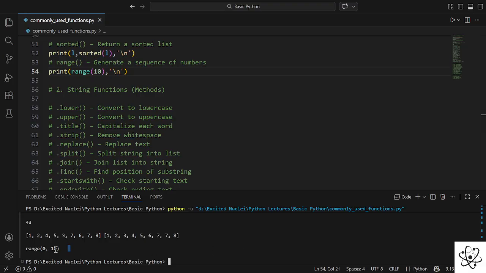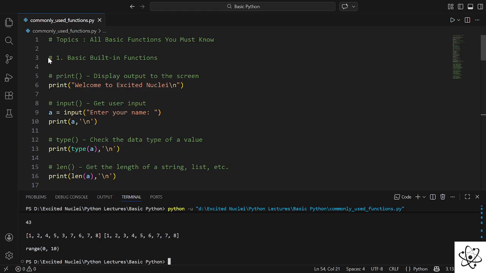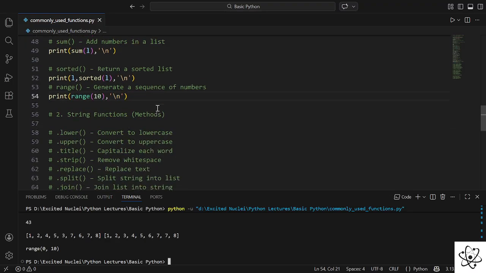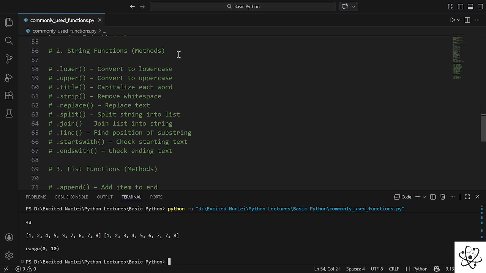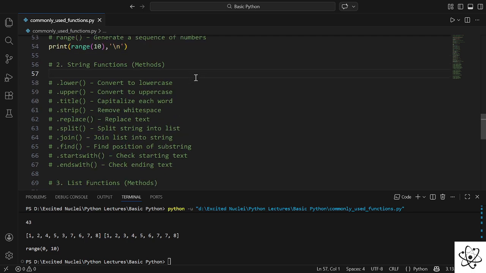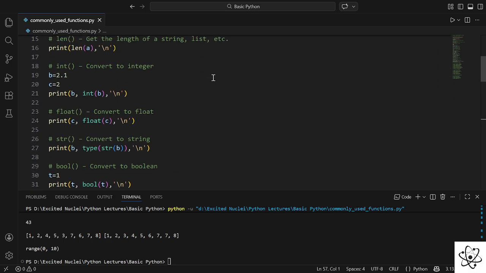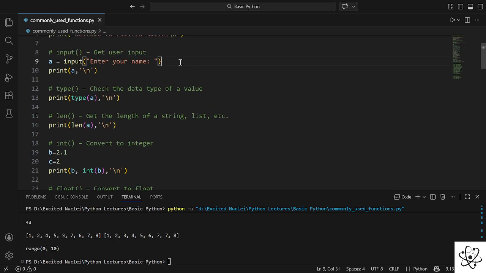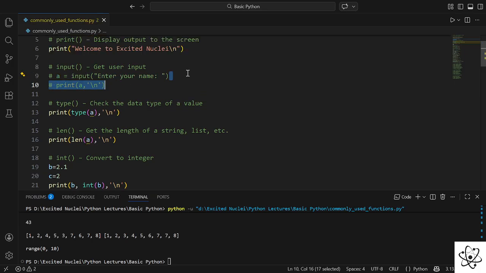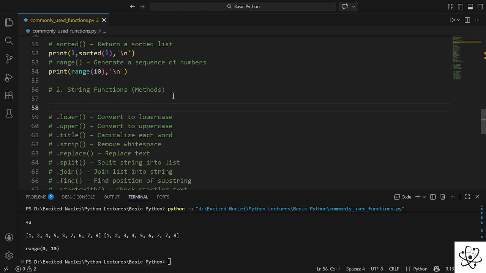As you can see, we get a range function here. Now we have completed the most common built-in functions that everyone has seen. Now we move on to the string methods and functions. To do that, we should create a string. And before that, let me just comment these lines out, because I don't want to type my name every time I execute.